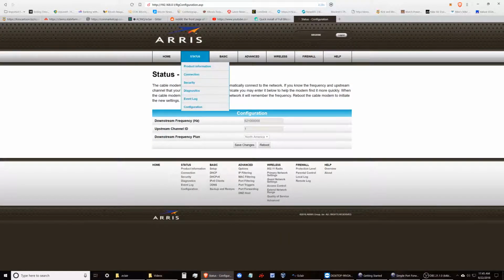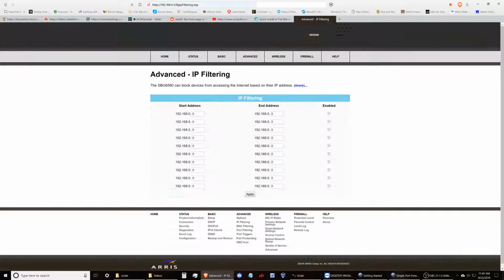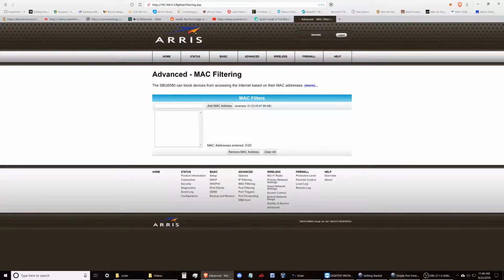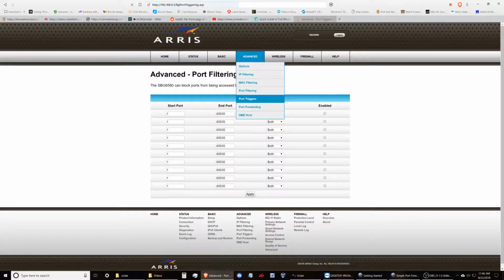Configuration? No. Diagnostics? No. Well, isn't this just to find how do you do? IP filtering. Nope. MAC filtering. Nope. Some routers make this easy to find. Others do not.